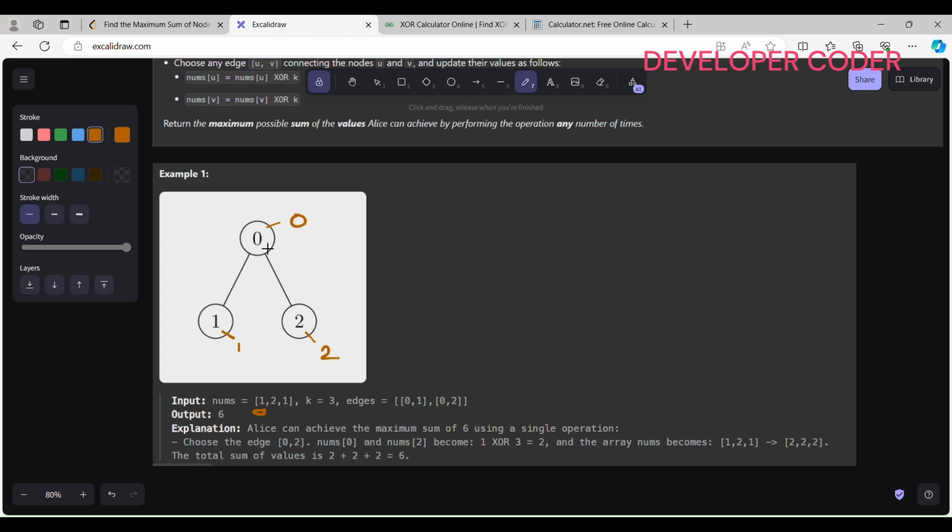This is my nums array. This node index is 0, this node index is 1 and this node index is 2. In node index 0 I am filling 1, in node index 1 I am filling 2, and in node index 2 I am filling 1. I am writing node values in between. These are nothing but node indexes, which were initially given here. So this is clear, right?